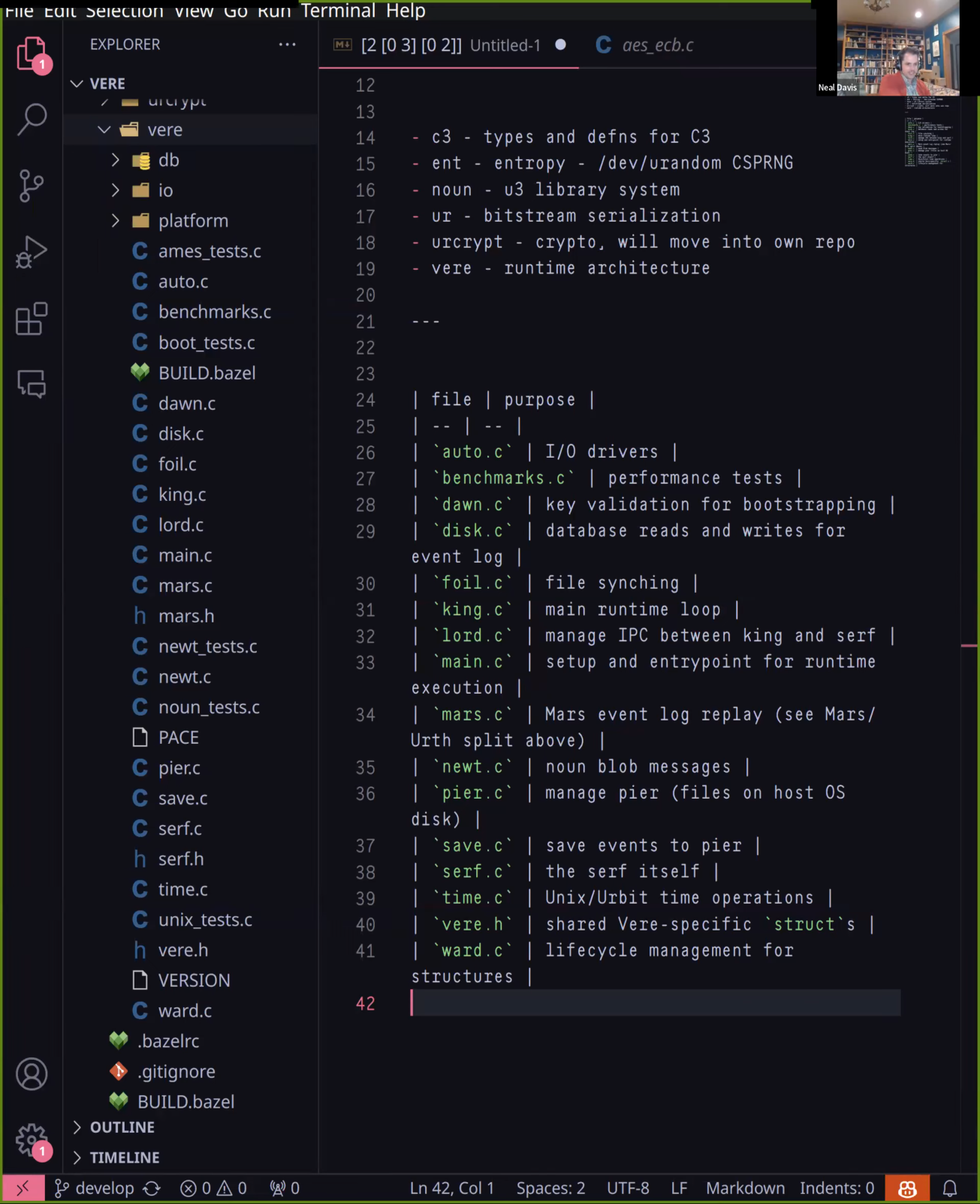Newt is a noun library. It's a noun handler. Peer is more file system stuff. Surf we'll take a look at later today. Time wraps all of your Unix Urbit time operations. So you have to do a lot of conversions between, are you working on the Unix epoch or the Urbit epoch, which are of course vastly different sets of operations. Those are handlers for those. And then Ward is lifecycle management around things to make sure that you start things up and shut things down correctly.